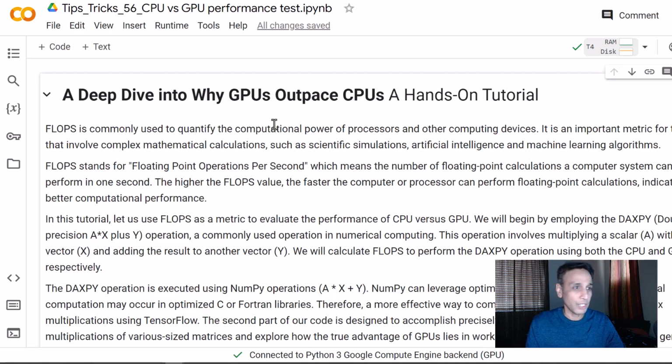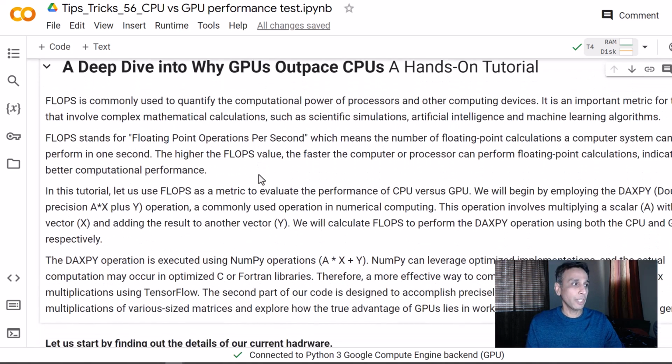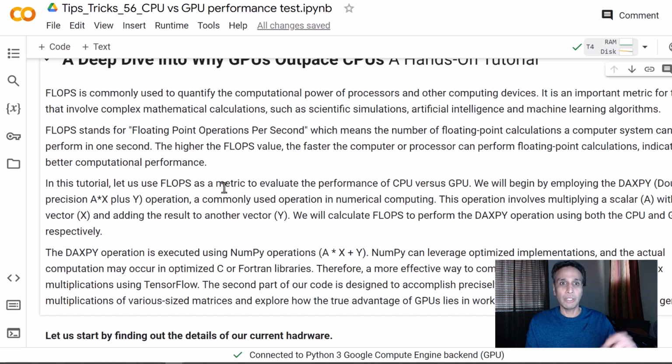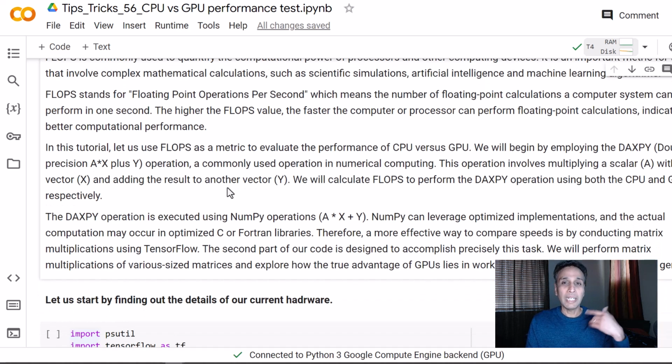I have a lot of text here about what we are going to do. First thing is we are going to measure the flops by running an algorithm that typically people run. Again, this is something that I picked up even back during my C and C++ days. That was a couple of decades ago. I have been doing Python for the last decade.